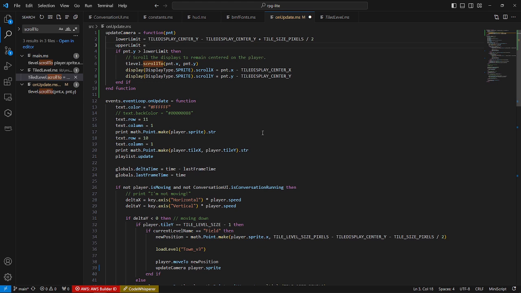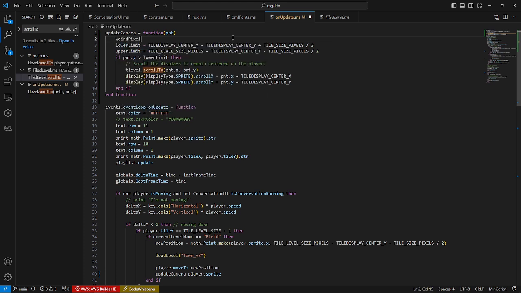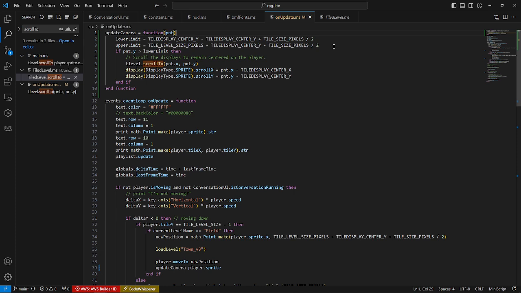So the upper limit is going to be based off the tile level size in pixels minus that same offset. We're just going to call it the square pixel offset. Oh, I forgot. It's different for the top and bottom because you have to either subtract or add the half tile depending on where you're at. Okay, fine. I'm going to have to figure out another way to do that math.